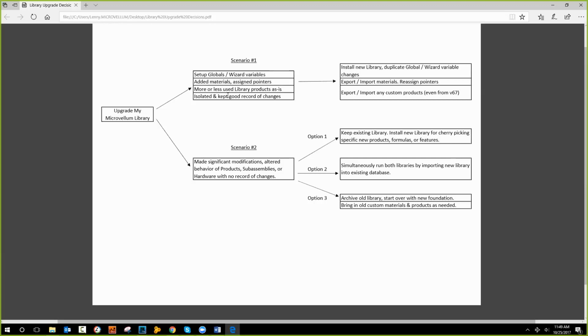So whatever options that were in there, that's just what you used. And whatever things you did add, you did a good job of isolating them or keeping a good record of what you added. So if that's you, I would recommend just install the new library, duplicate those wizard and global variable changes. And we have some videos that show you how you can do that pretty quick.